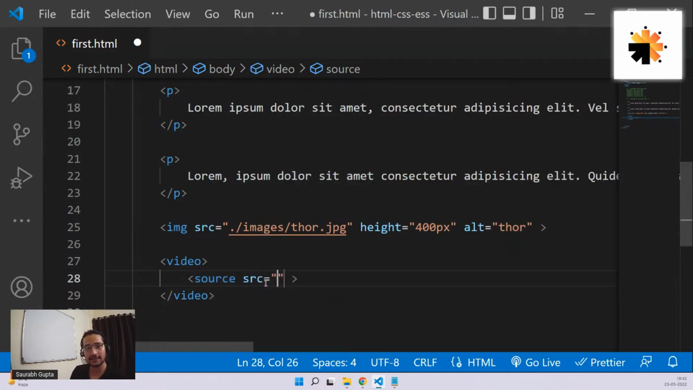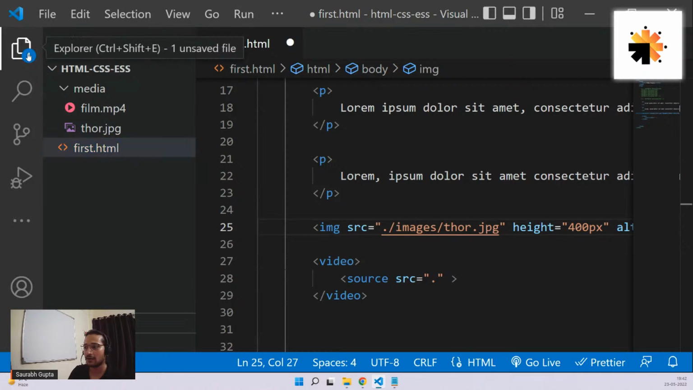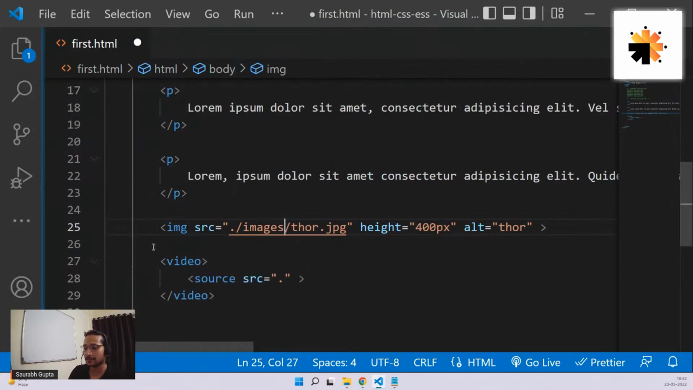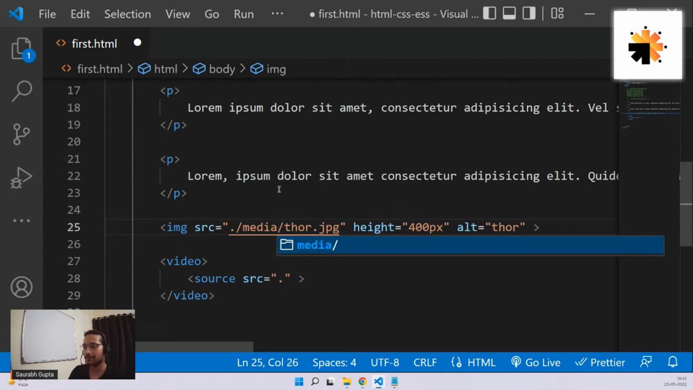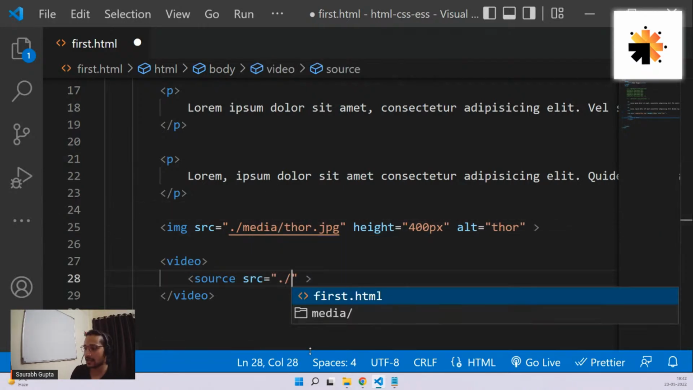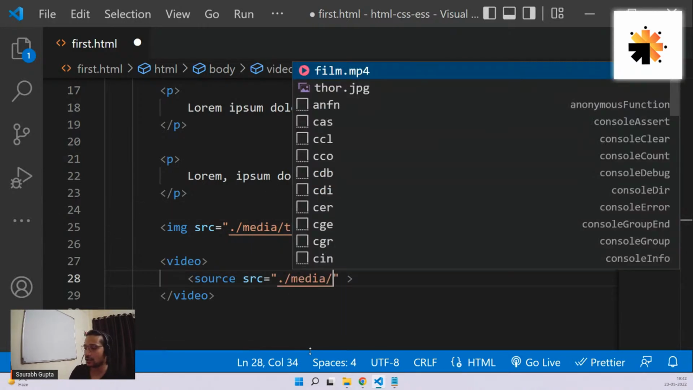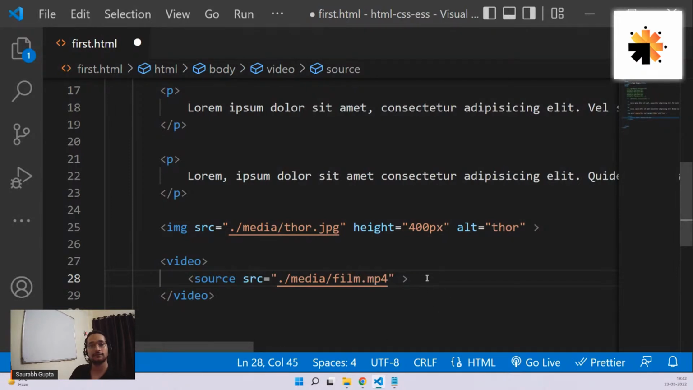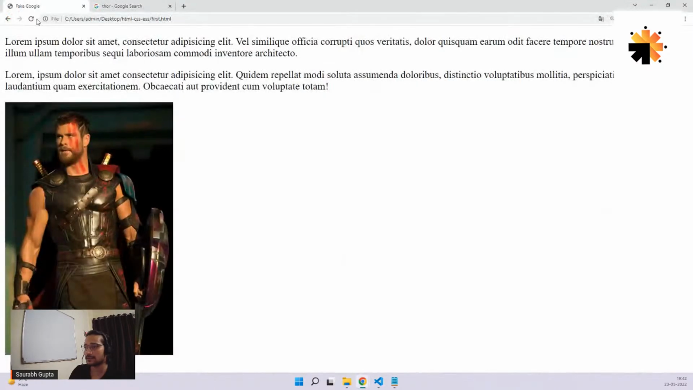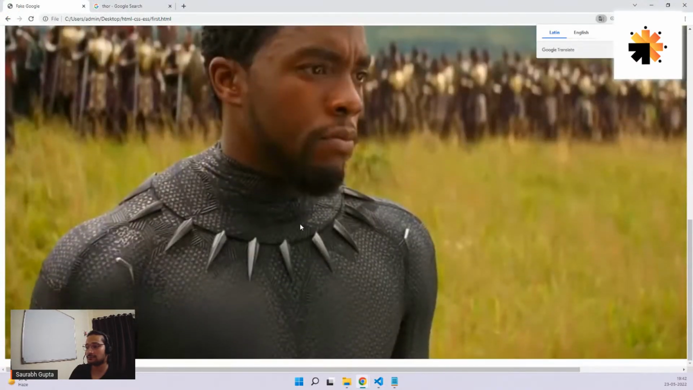And then just put src here, and again dots. First of all, now my folder name is not images, it's media. So don't forget to change it here, guys. Then dot slash media slash film.mp4. So video tag, inside that source tag, and then src your video file. Save it, and let's see, are we getting any output for this? Here we go. We have it.